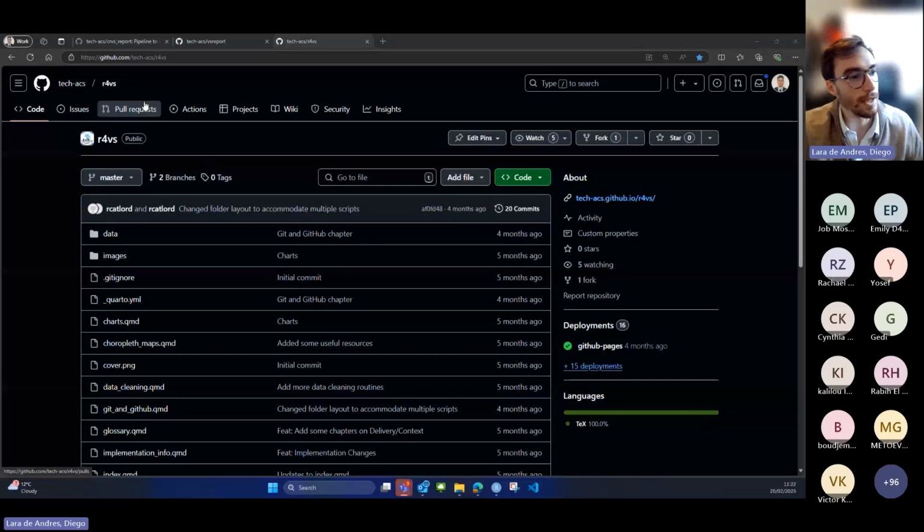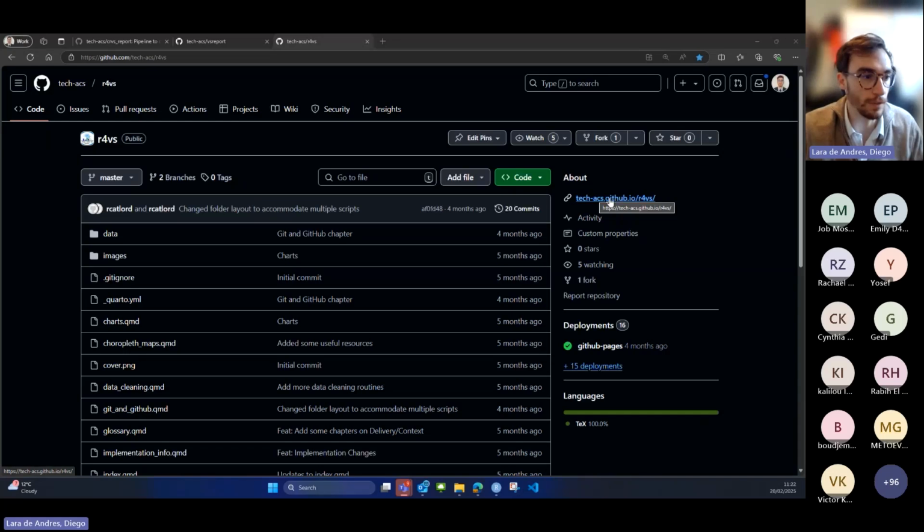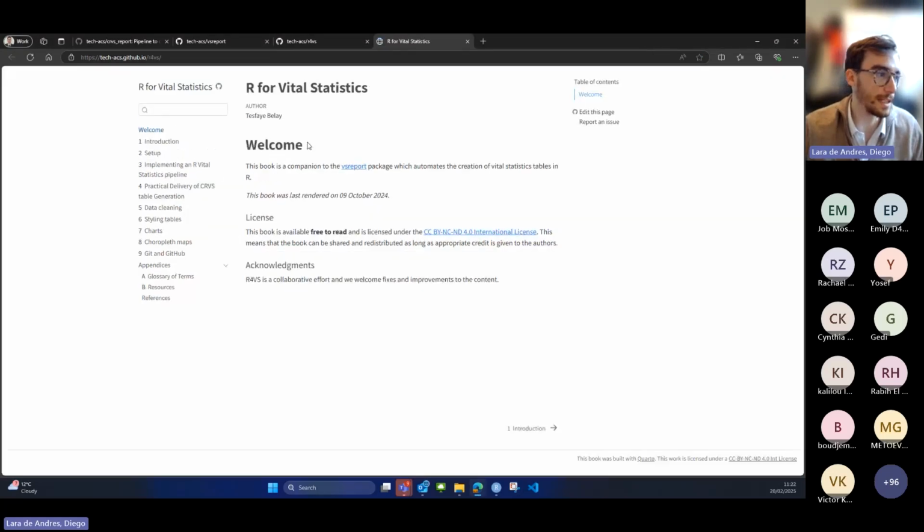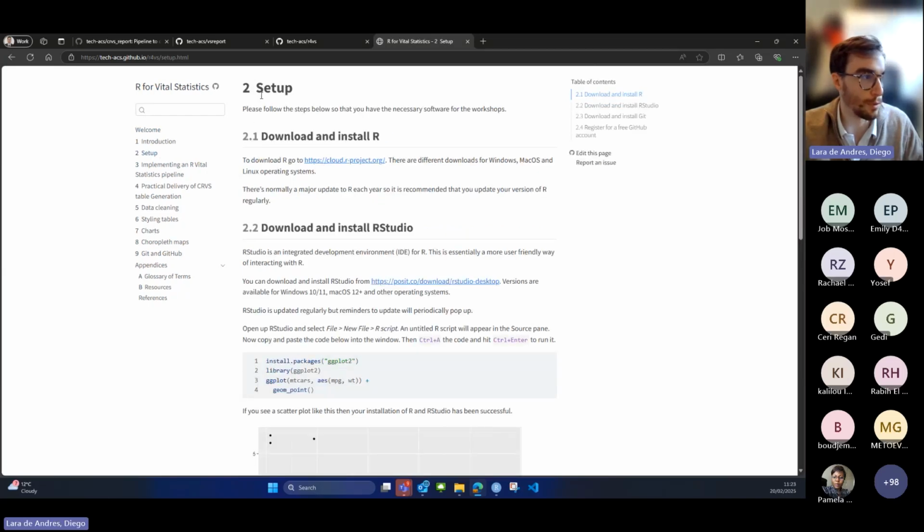So here, this first repository, there are three key repositories that I think are very useful from this work. The first one is this R4VS, which also has a website version, and I'm sure we'll share the links after the session. But this contains the documentation and information about how to use R for civil registration and vital statistics. And here, for example, you can go, it will guide you through the setup.